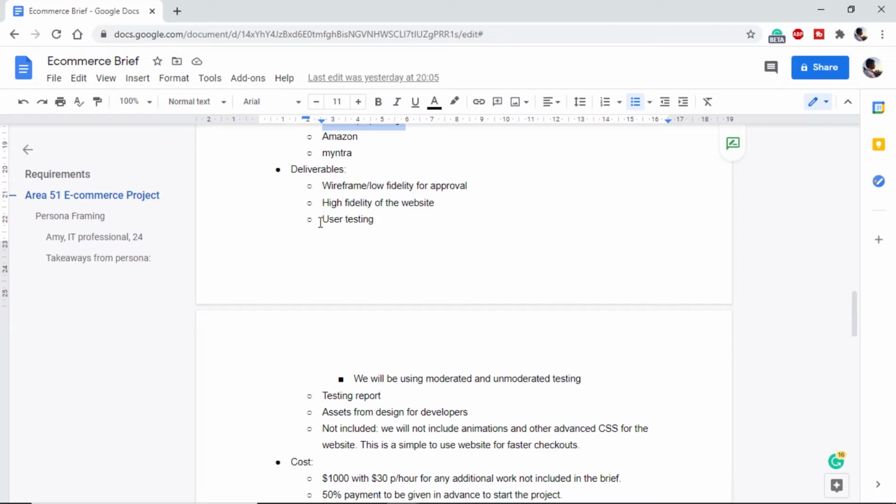Once this is done, we will go for user testing. Under user testing, we can include what type of testing we will be doing. So we will be doing both moderated and unmoderated testing, meaning we will be there with the user to test the design. Some testing will be done without the presence of our team. After this, we will provide the report of the user testing. Then we will provide the assets from the design that will be used by the developers.